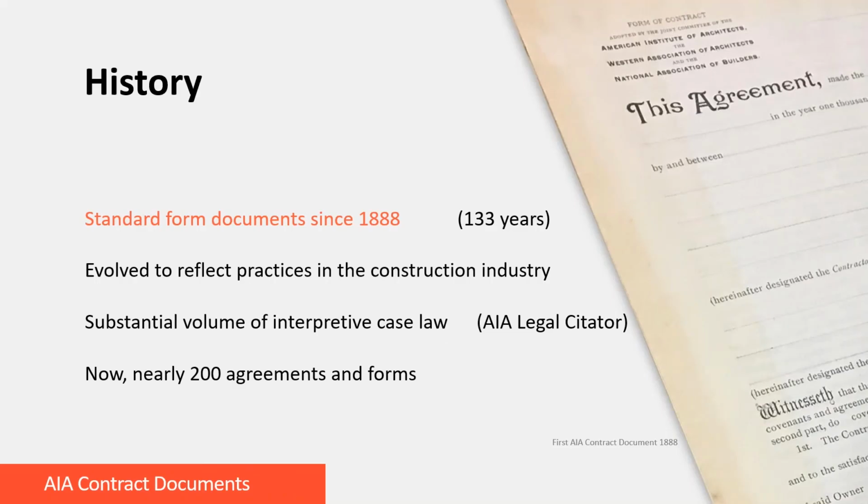So that brings us to the end of the infill. We'd like to just tell you briefly that the AIA contract documents have been in existence since 1888. That's 133 years. And they've evolved, and they reflect the practices in the construction industry. They go through a regular review cycle or publishing cycle. And originally they were always paper documents, and then they evolved into digital documents as well as paper copy documents.